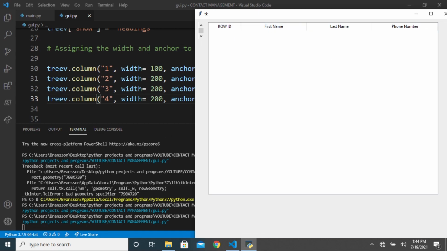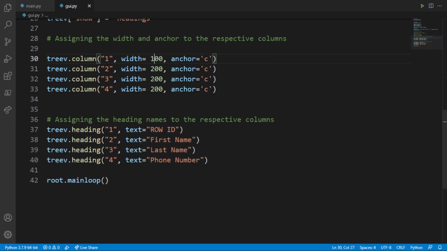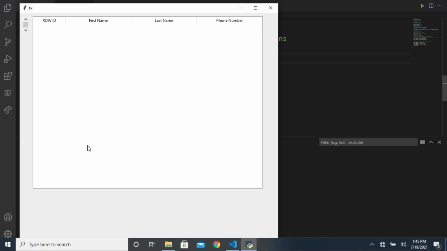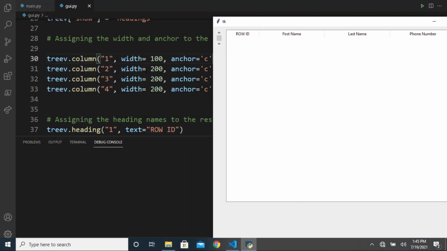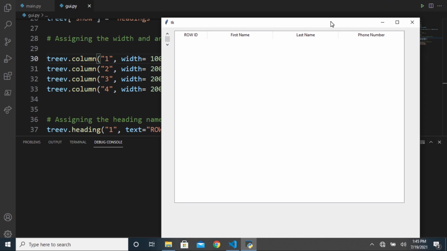So here you can see that the row ID is 100 and the width is 100. The other one is a bit smaller and things like that. The first name is a bit bigger, the last name is bigger too, and the phone number is also big compared to the row ID. Then here is our scroll bar. As you can see, this is our scroll bar there, and that is how we can create the table.